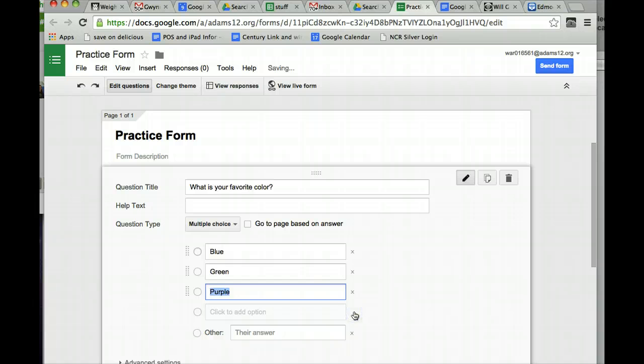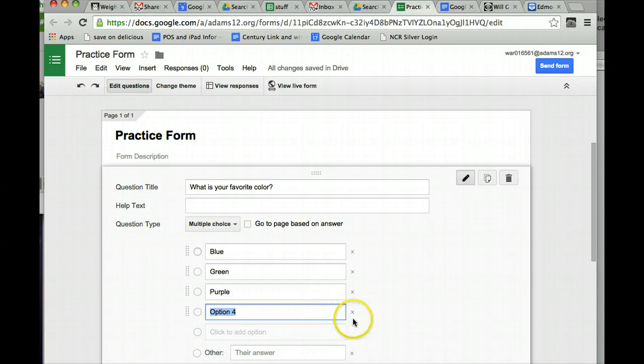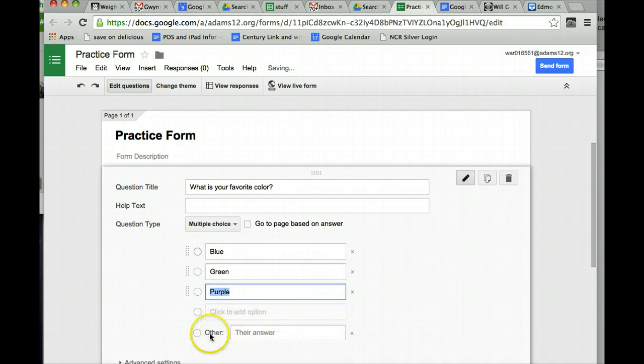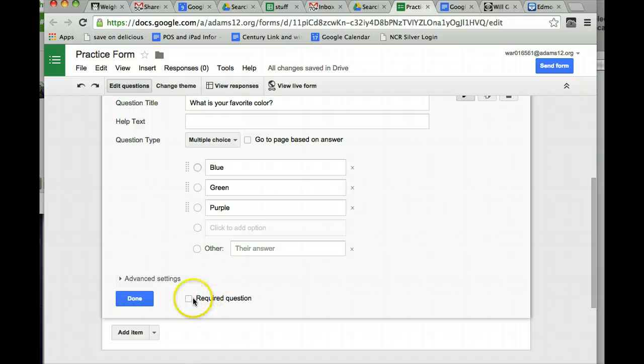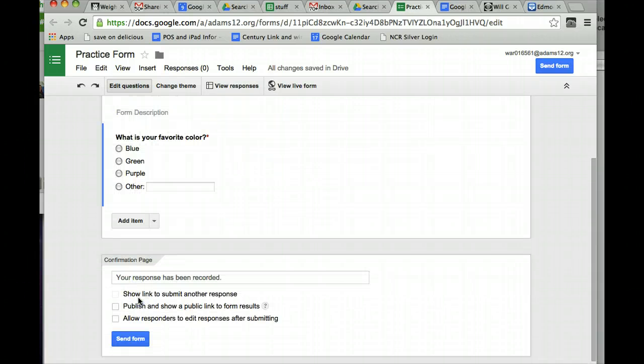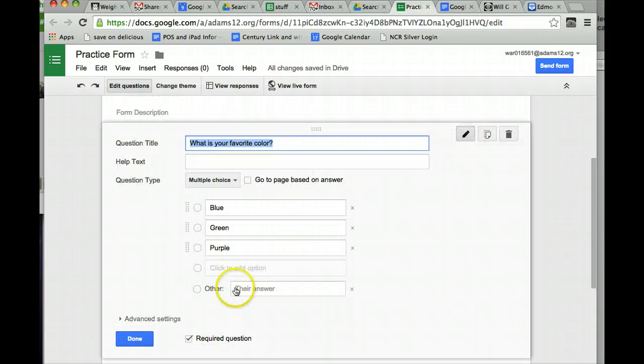answers, you hit the X and it gets rid of the answers. So other means they can pick another option. If you want to make it required, you click required, and when you're done with the question, it's done and not save. And then there's your question. If you wanted to go to edit the question, you could click on the pencil and edit the question.